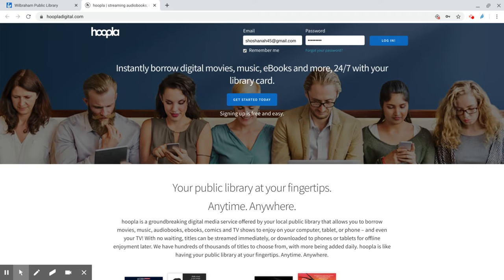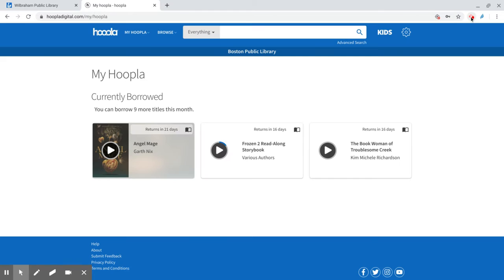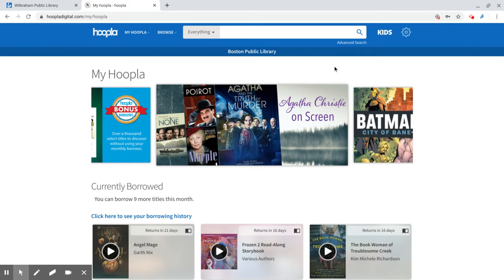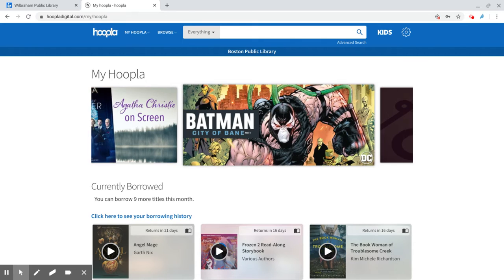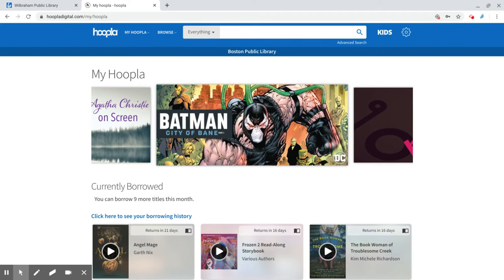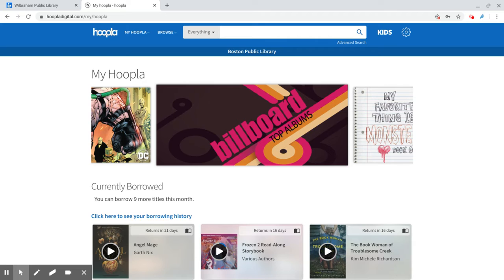Log in using your Hoopla account with your username and password, your email and password. If you haven't already created an account, I suggest looking at our Getting Started in Hoopla video. That'll go through all the steps of getting this started.